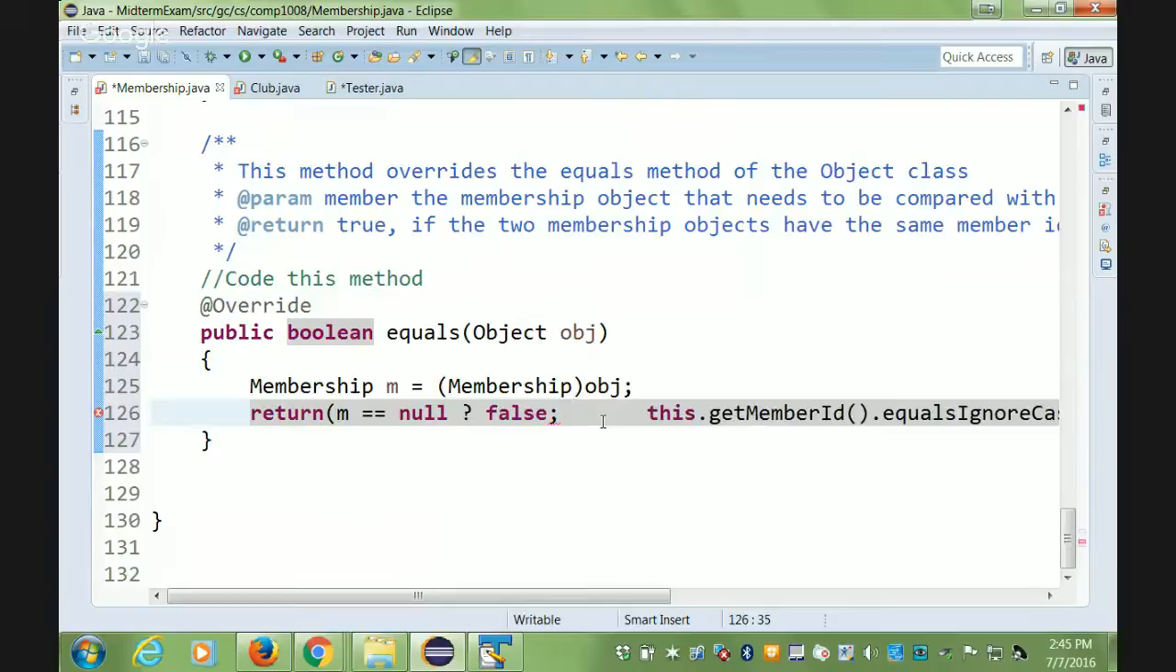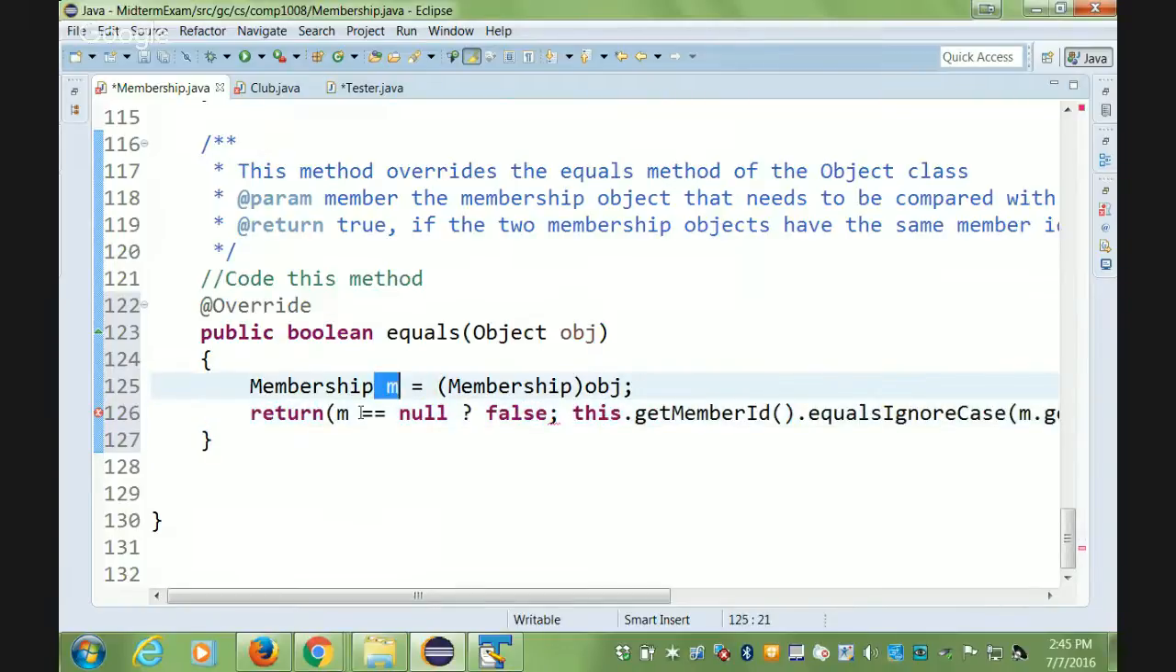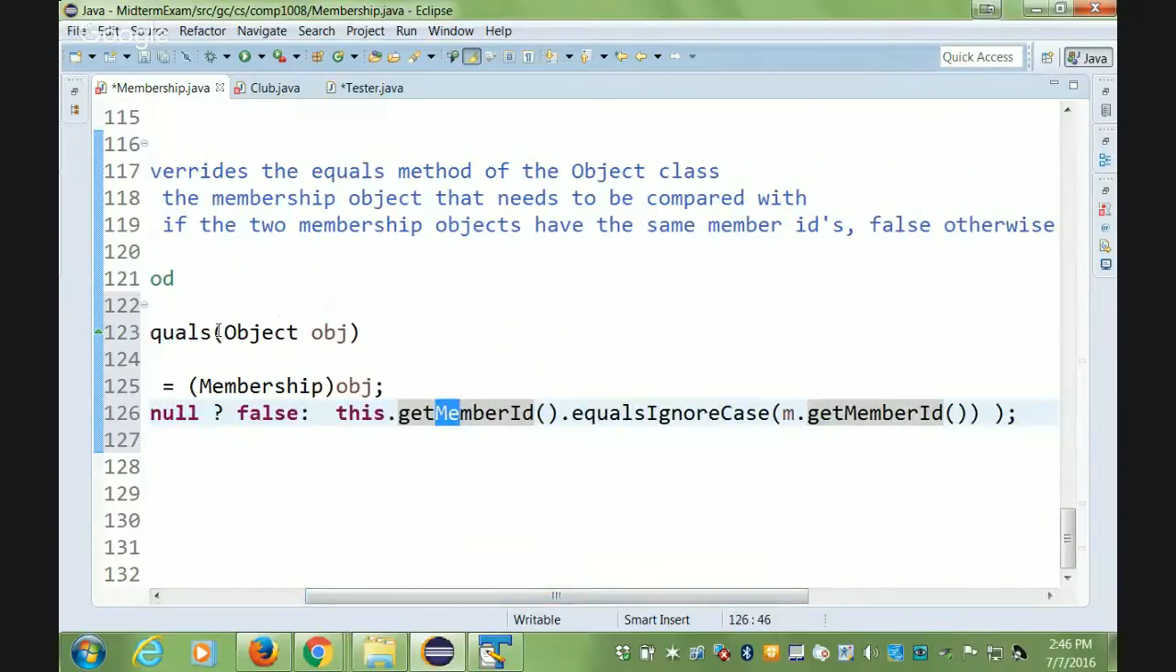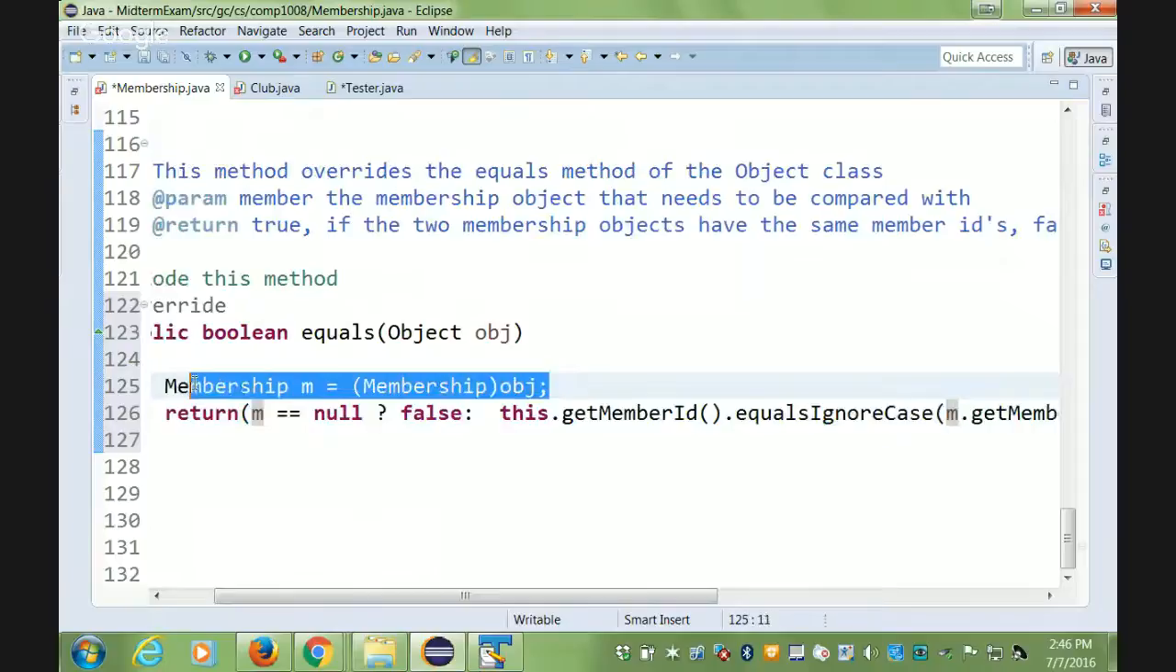If this object M is null, how will M be null? If obj is null. You're taking null and converting it to nothing, null, right? If this is null, give back false. If this is not null, then compare the ID of the current object with the ID of the one that you sent, called M. You'll say it's called obj. No, it's not called obj. I've converted it into a membership object.